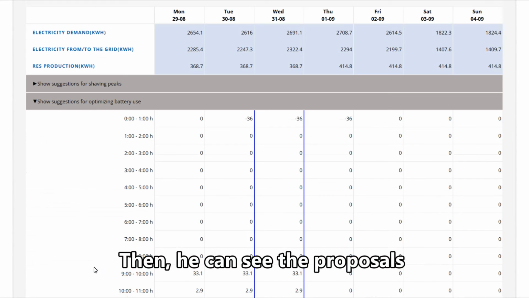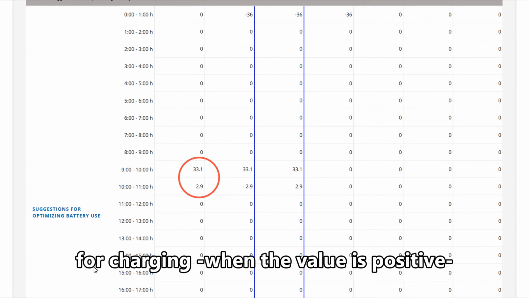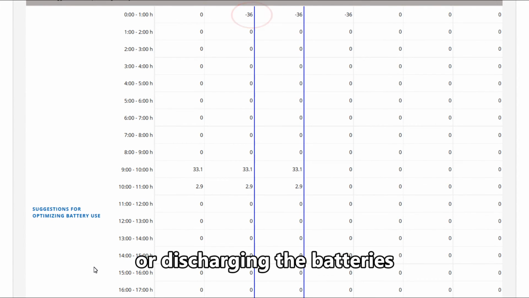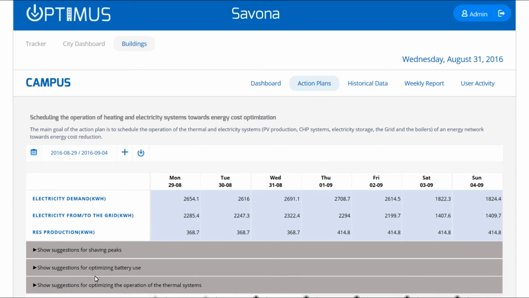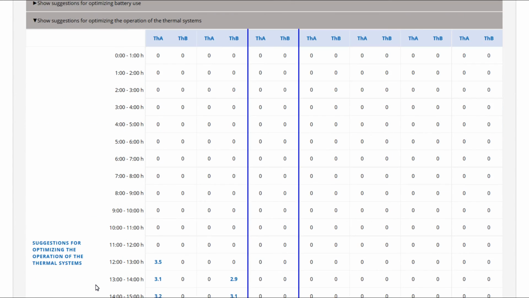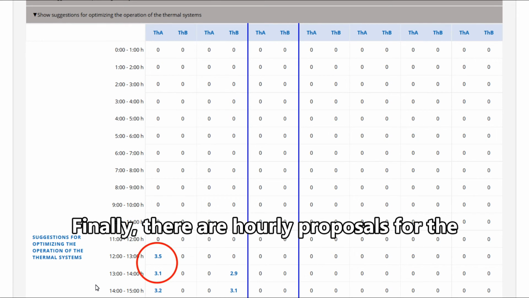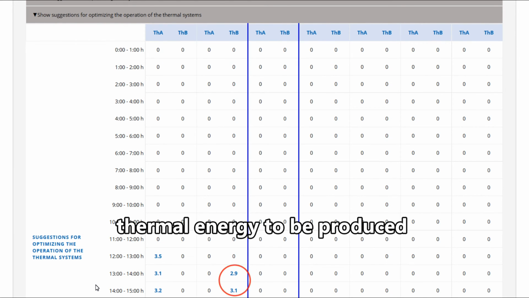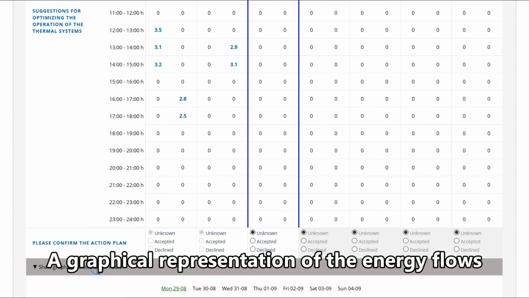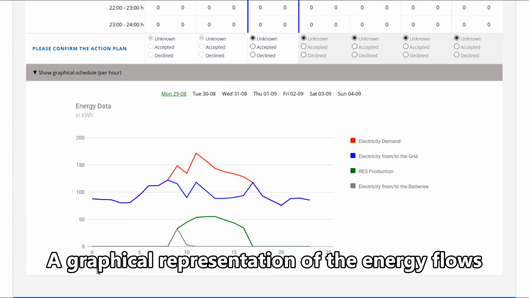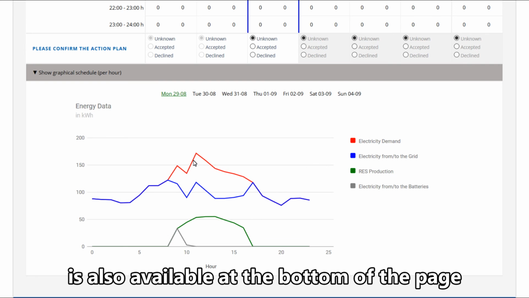Then, he can see the proposals for charging when the value is positive or discharging the batteries. Finally, there are hourly proposals for the thermal energy to be produced by each thermal system. A graphical representation of the energy flows is also available at the bottom of the page.